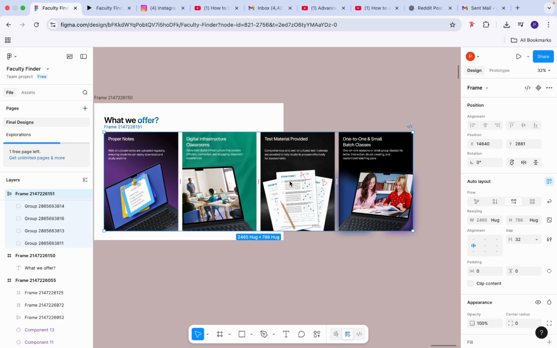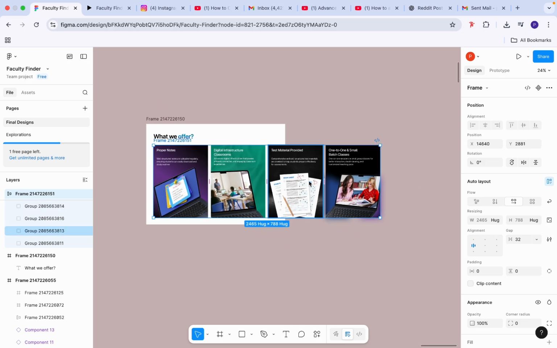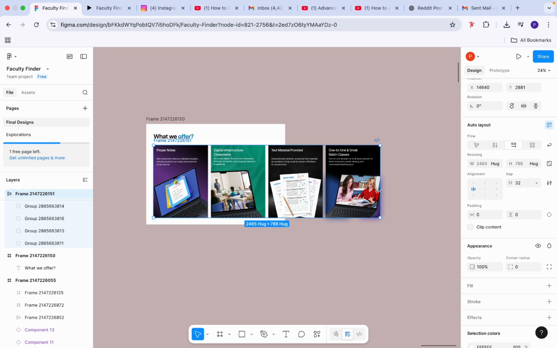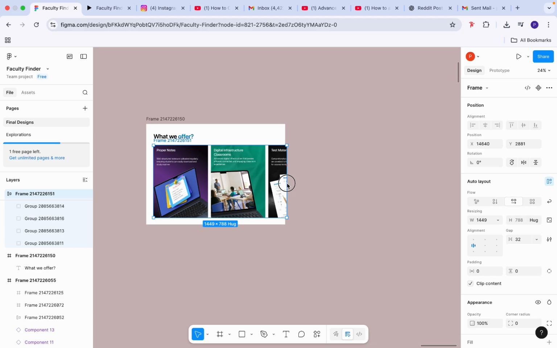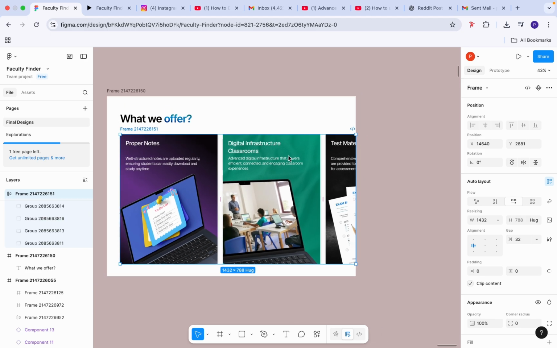Okay, so now let's just reduce the frame size. Select this rectangle and go to clip content, and then reduce this rectangle size. Okay, this much, because we want this much preview.